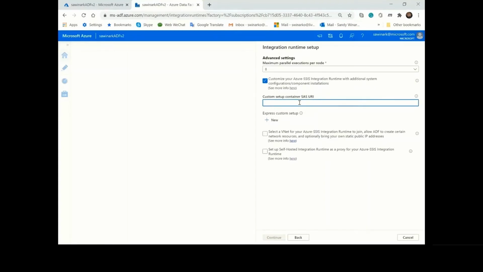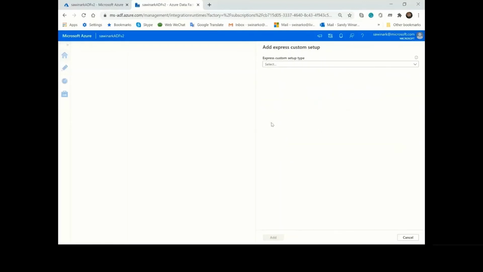You can select the plus new button to add a new Express custom setup without script on your SSIS IR. You can select the type of Express custom setup. For example, to run Windows cmdkey command that persists data store access credential, to add a Windows environment variable that can be used in your packages, to install a third-party paid or licensed component that extends your extract, transform, and load or ETL workflow, or to install Azure PowerShell that can be used to manage other Azure resources.